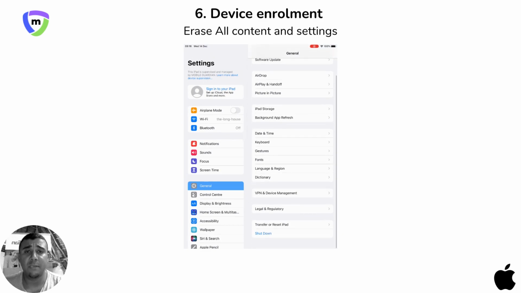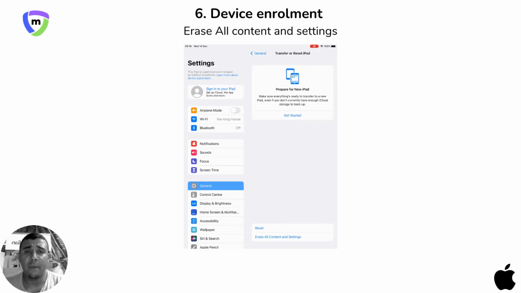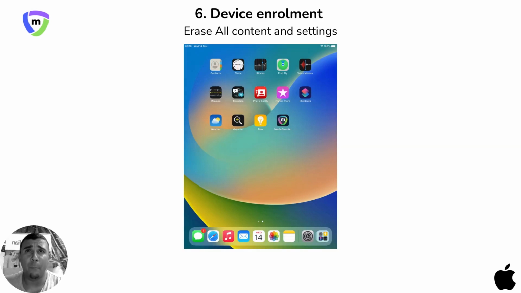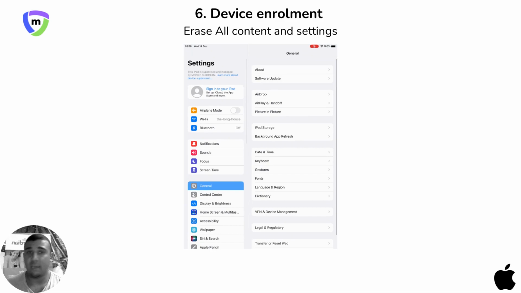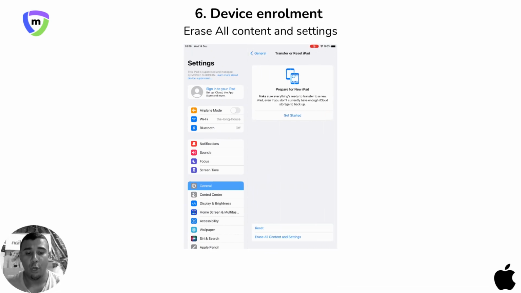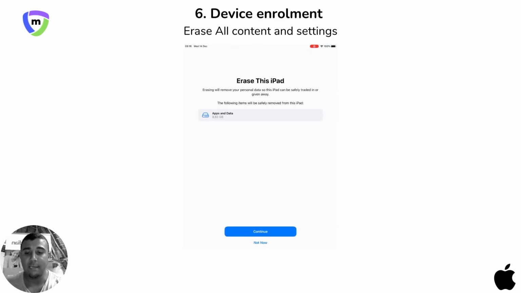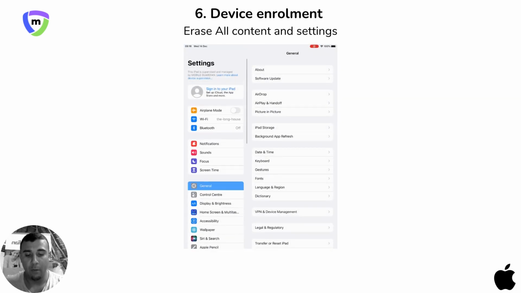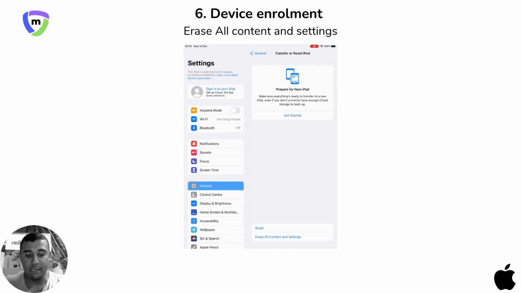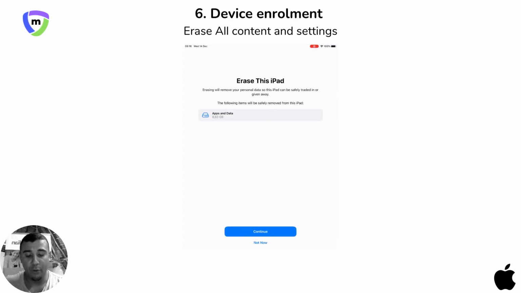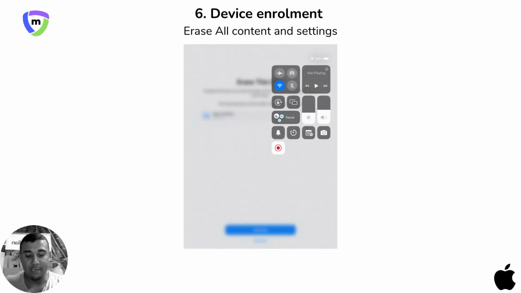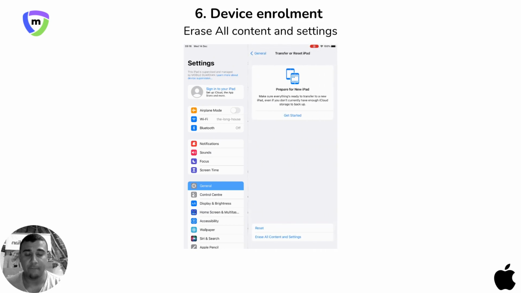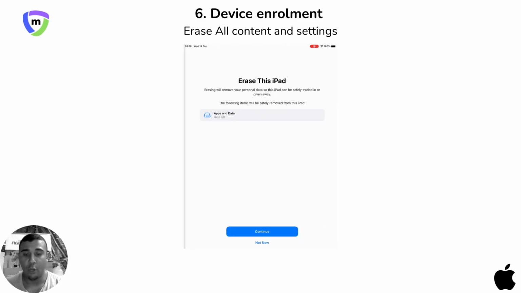Once a device has been synced over from ASM to your Mobile Guardian dashboard, the device will appear partially enrolled. The next step on your device is to go to Settings. Once in Settings, you go to General. In General, you go to Transfer or Reset iPad. Then right at the bottom, you'll get Erase All Contents and Settings. You click on Erase All Contents and Settings, and the device will proceed to reset.